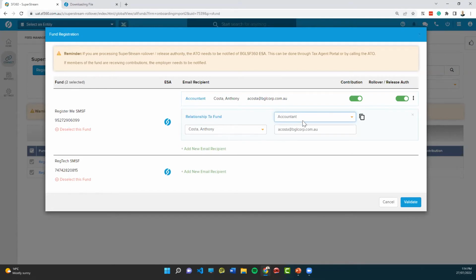So you have that transparency now as to who's actually going to get notified, or who the email recipients are for either a contribution or a release authority. Now, if you only want to be notified for rollovers and release authorities, you can turn off the contribution notification as well. So we have made improvements to how you wish to be notified.